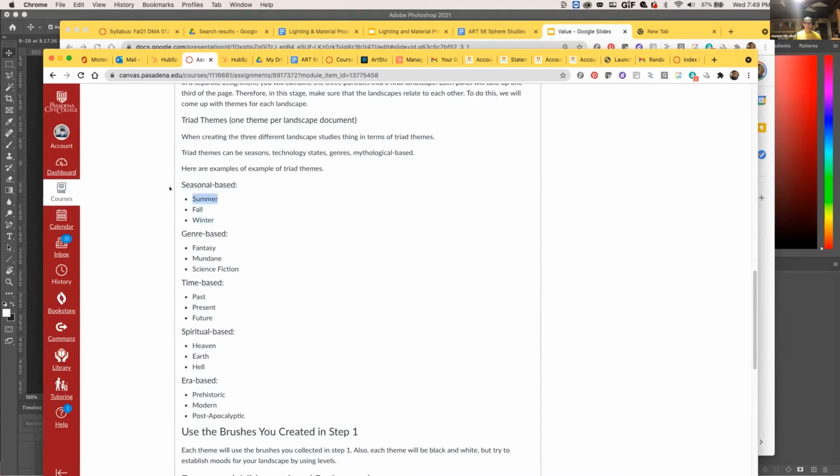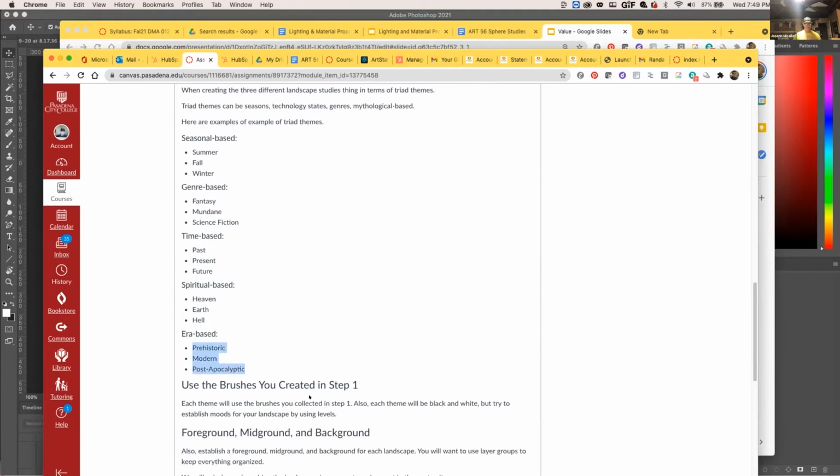So let's say you create a world, but the first document would feature that world during the summertime. The next one would be the fall, next one would be the winter. Or you can do something that's genre-based, whatever your world is. It's like this fantasy, then it goes modern, and then it goes science fiction. You can do something that goes past, present, future. So pick one of these and think about the brushes that you create.